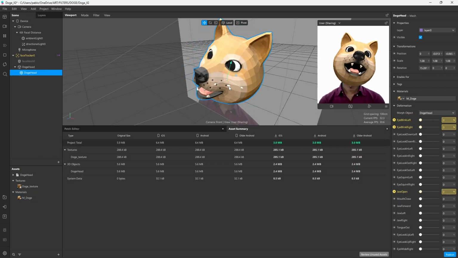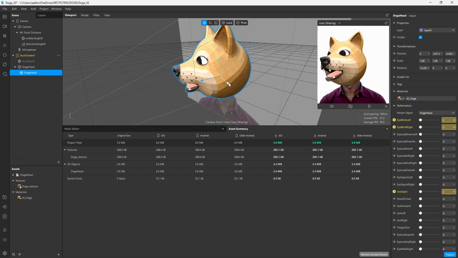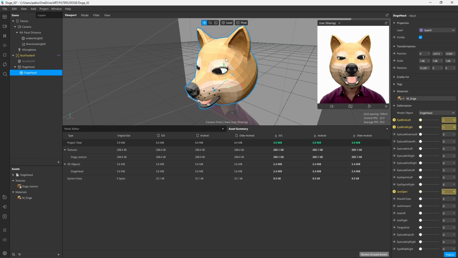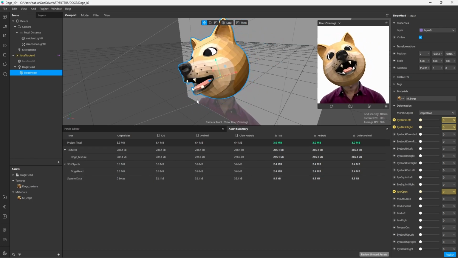I had no problems with the model. Though this is a low poly model, that's just the style of this filter. If I was to make a more realistic and more high poly model, we would definitely have to do a lot of optimizing to reach this 4 megabyte limit. So for this specific project, this model works really well.